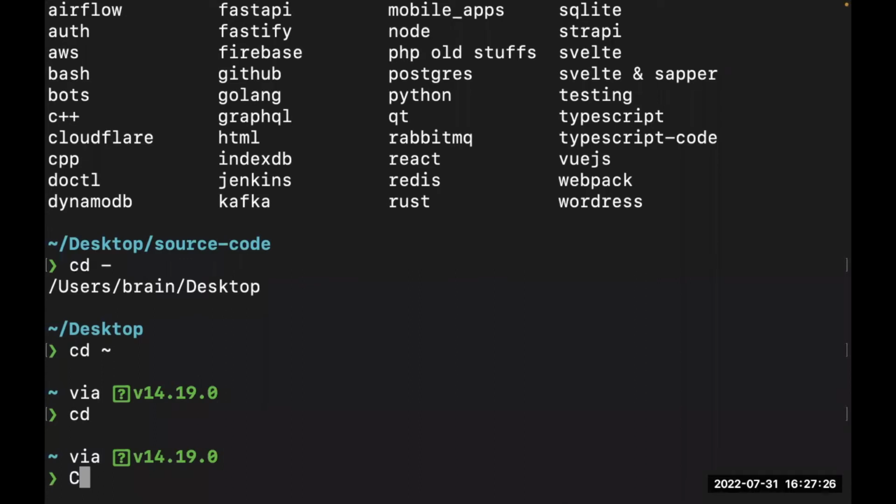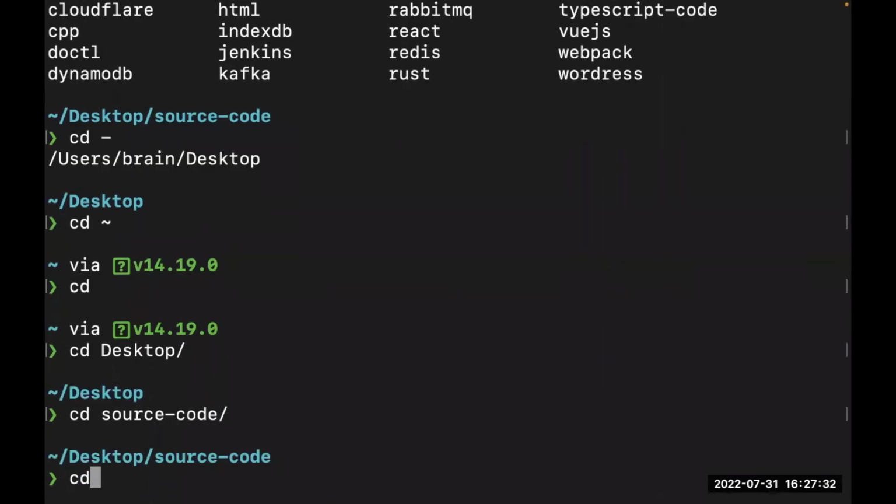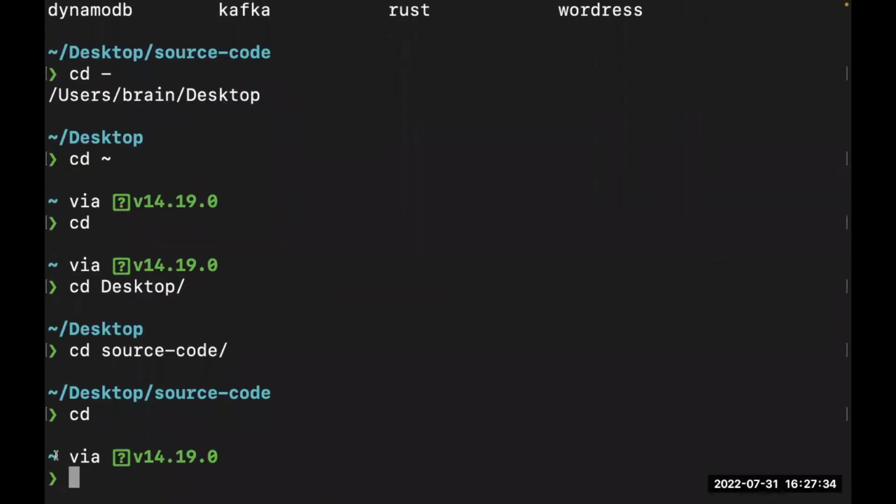So let's assume I am currently on the desktop, and maybe source code once again, right? I can just press CD, and it takes me back to the home directory as well. So we discover that multiple commands are able to do the same thing, right? And you might be asking yourself, okay, so why do I need to learn this? What's the importance of learning this?